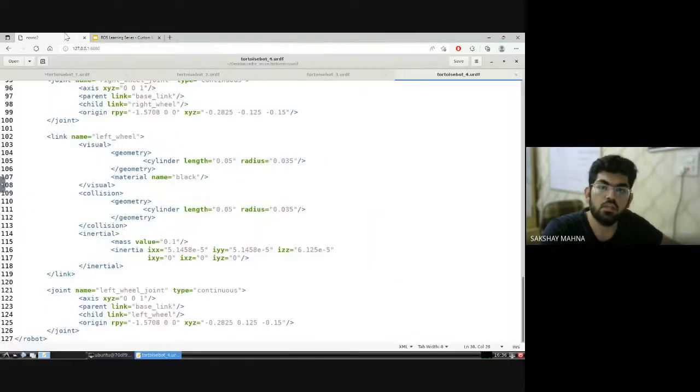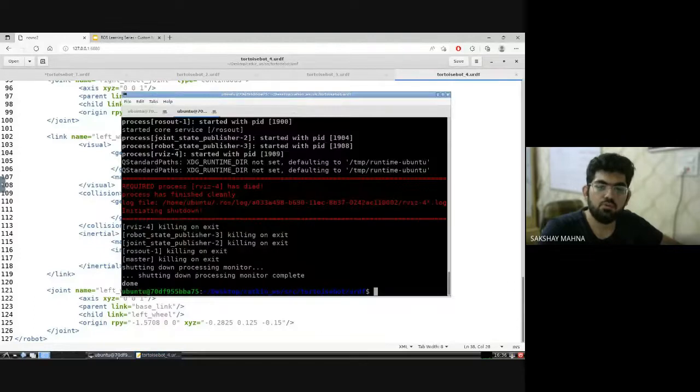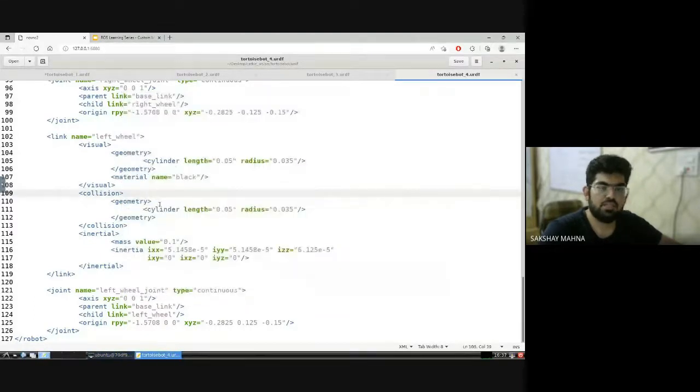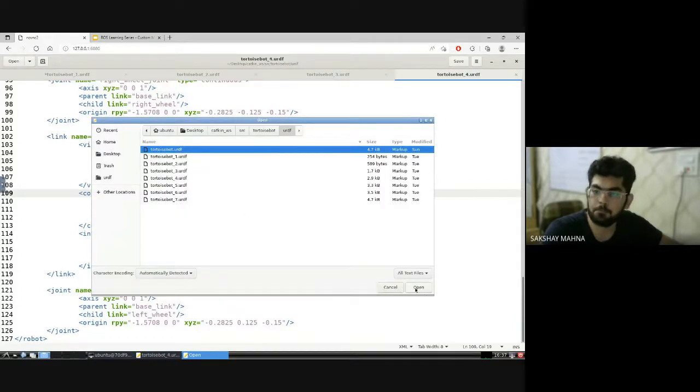Okay. So next thing that we have to do is create a launch file as well. Now running the RViz was simple. We already have a launch file that was made to visualize robots. Now we need to create a launch file to run the simulation in the Gazebo.